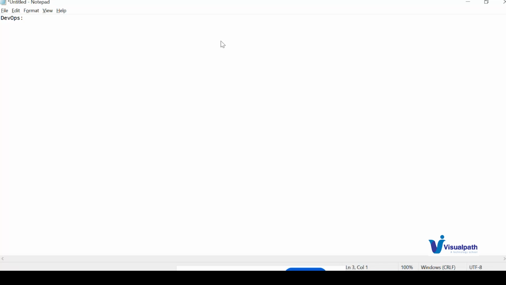One is the CI/CD tools. CI means continuous integration and CD means continuous delivery or deployment. In the market a lot of tools are available. One is Jenkins, GitHub, and Bitbucket. So these are all CI/CD tools.